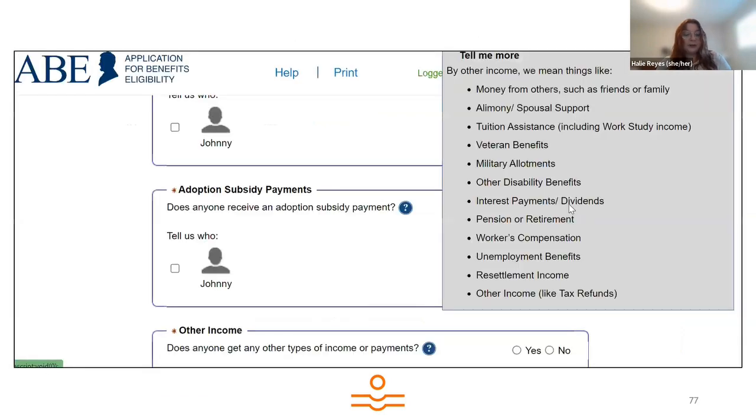Okay, to close up that other income section, over the blue question mark bubble, it'll tell you a variety of other incomes you could claim here. So money from others, such as friends or family. You can also call these cash gifts. Alimony or spousal support, veterans benefits, other kinds of disability benefits. Pension or retirement is also common when working with older adults. Workers' comp, unemployment benefits, and more.